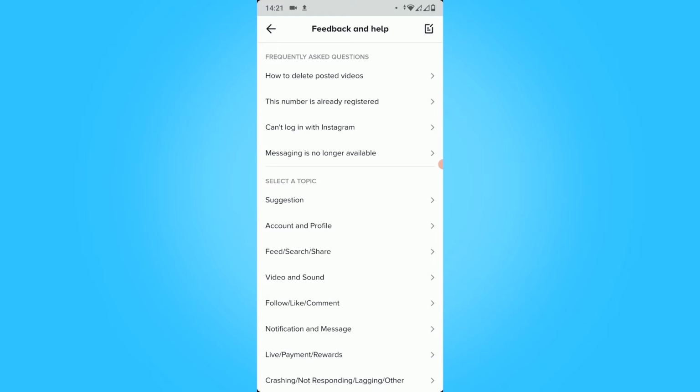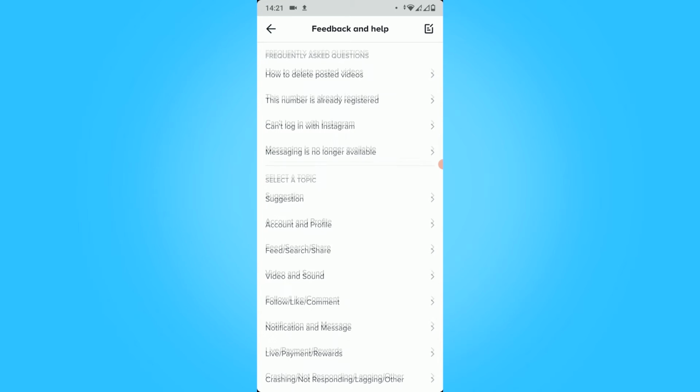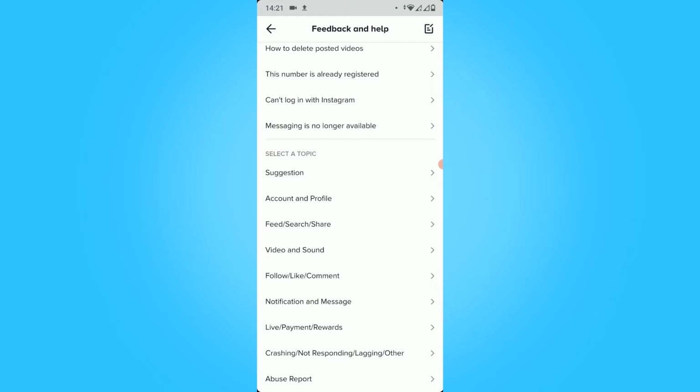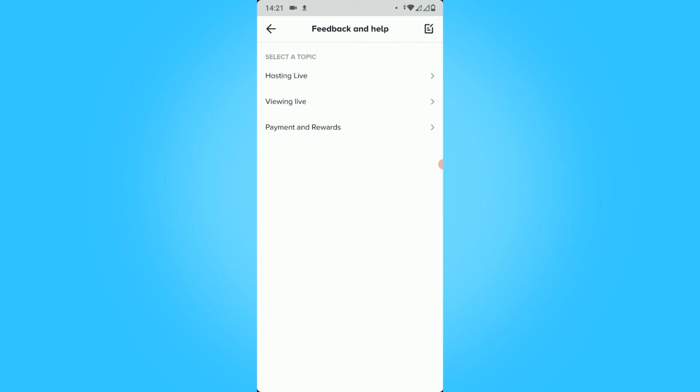There we go. And here are all the frequently asked questions. So you want to go down till you see live payment rewards. So that's this option, one of the last ones, live/payment/rewards. So you want to hit the arrow, and this will bring you over to the feedback and help. So you want to hit hosting live, the first one, because you want to host a live.